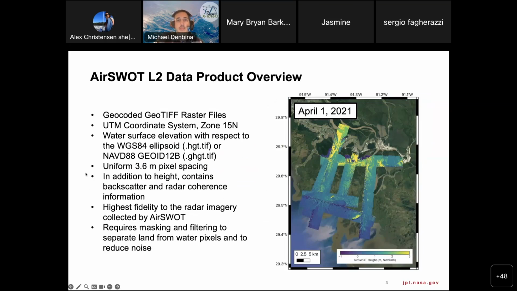So first I want to talk about the level 2 data product. So these are geocoded GeoTIFF raster files. They're in the UTM coordinate system. And so they give you the water surface elevation with a uniform 3.6 meter pixel spacing. And we give you two files. There's one where the water surface elevation is with respect to the WGS 84 ellipsoid. And there's another file where it's with respect to NAVD 88, which I'm guessing probably most users will wish to use. And on the right here, you can see an example of what that level 2 data product looks like.